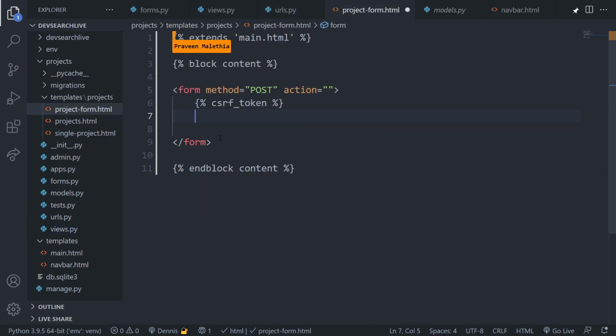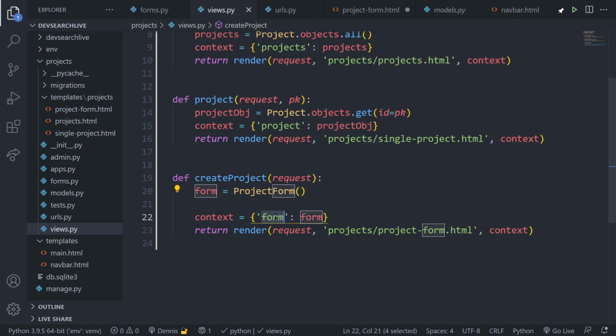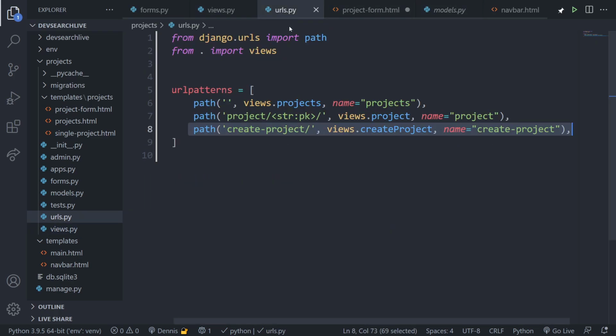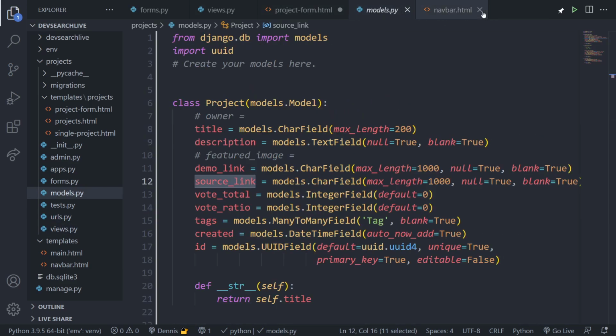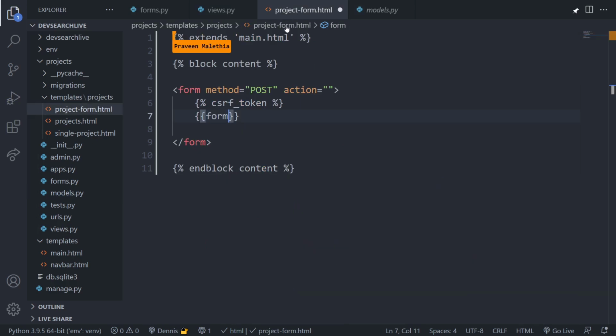So in the template, all I have to do is add in the two curly braces, and I can just do form. So I passed in the form through the view. So this name right here, whatever we call that form, that's all we do, we pass it into the template. Let's go back into, let's close out navbar here. So project form, we pass it in like that, and that's it.